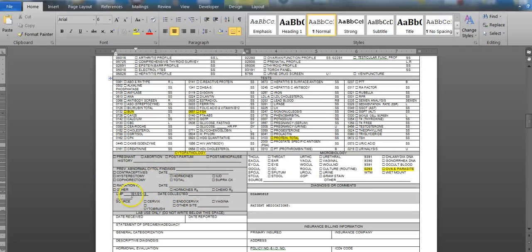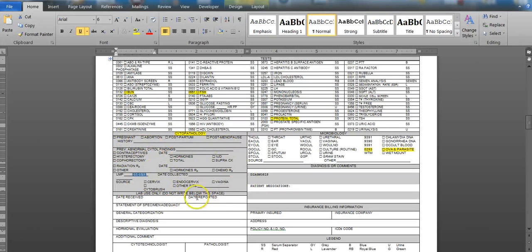If you notice last menstrual period, you'll need to fill in that. Also the patient's age, any hormones that the patient might be on, and whether they have an IUD, etc. Have they had a hysterectomy already, or are they using contraceptives? Where did you take the source? What is the source? Is it cervix, endocervix, vagina, whatever? So that's really important. A lot of people forget that.